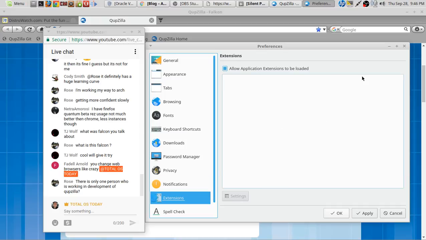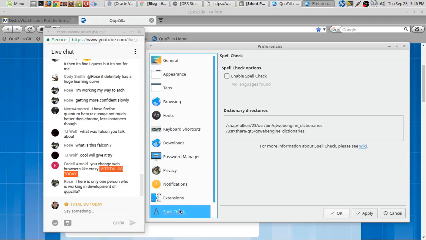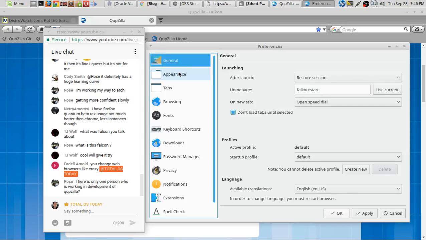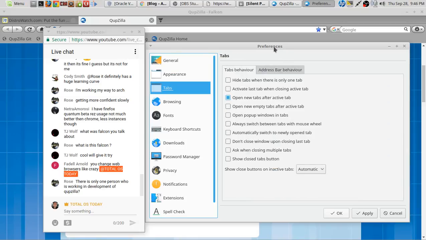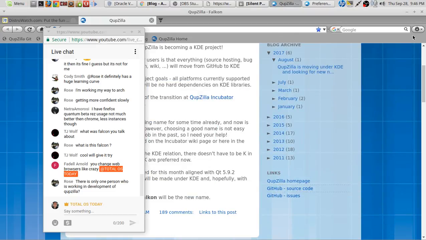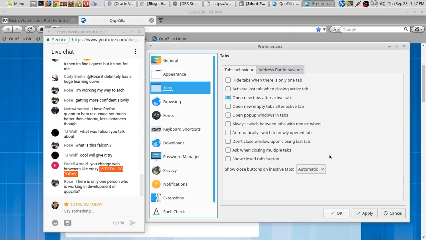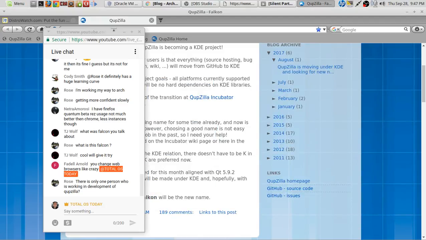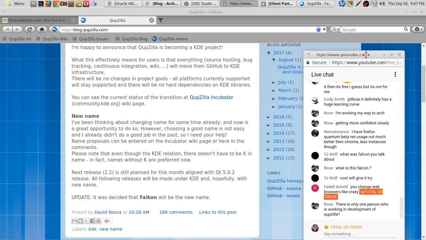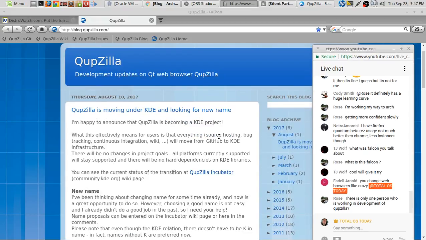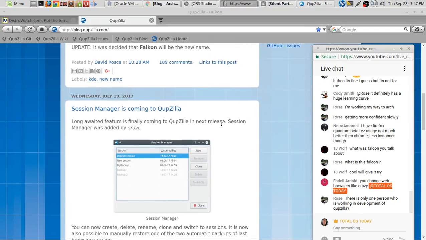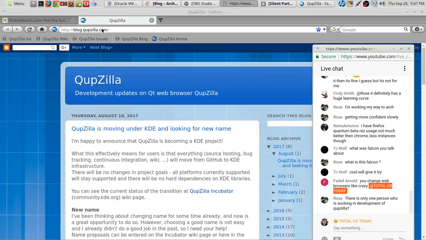I'm not sure about extensions, what they're going to do. There's nothing here on how to load or install them. There's only one person working on development of Cubzilla. Rose, I do not know, to be quite honest. This is all new to me too. I actually downloaded this as a snap package. So I really don't know much, other than the fact that it's fast. It seems reliable. Not a lot in terms of customization or extensions. But if you want something zippy, this is definitely one of the fastest ones I have tested.